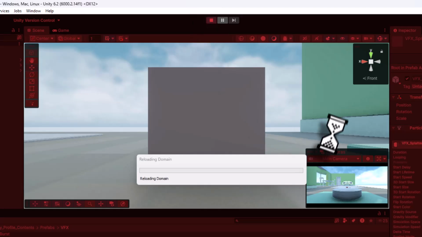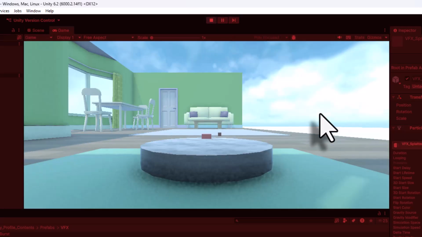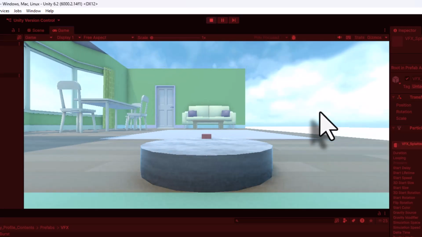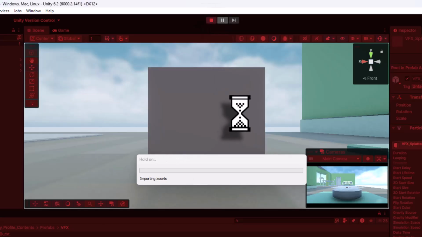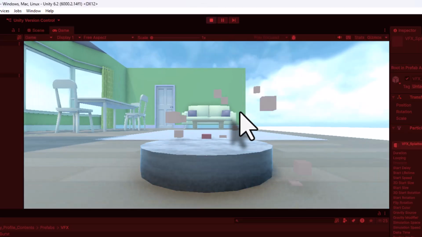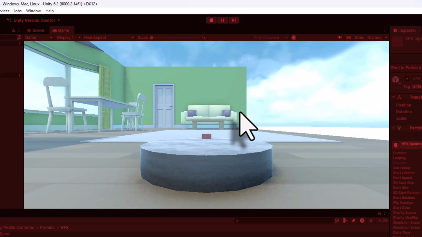Now if I execute the game and test it, see when it hits, the color of the splat is also the same as my dirt. You can see it is coming with the same color. So I will stop the playback.